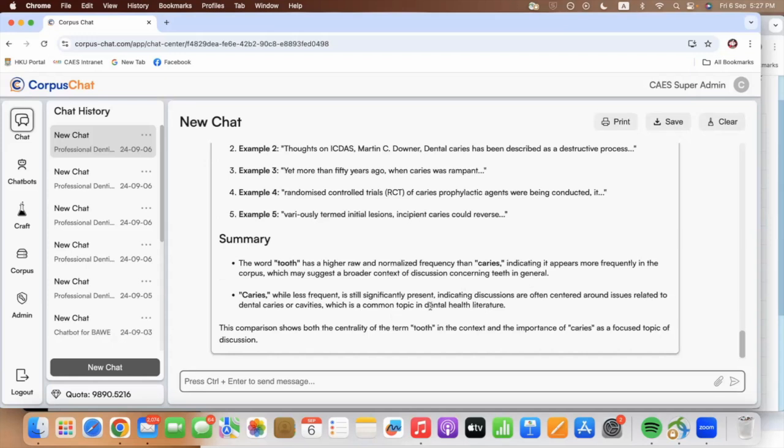While caries will be a more common topic in dental health literature, and also always related to, for example, dental cavities, which means that tooth seems to be more used in general discussion, while caries will be more specifically discussed, or maybe even sometimes can lead to negative connotations as well. Caries, because we know that it's not just only tooth, but it has some problems and tooth decay.